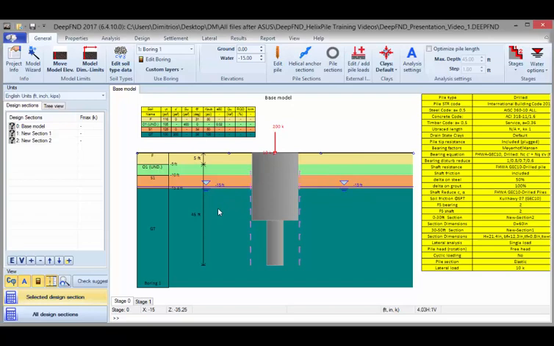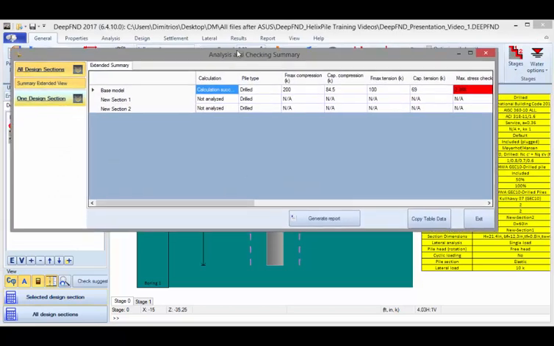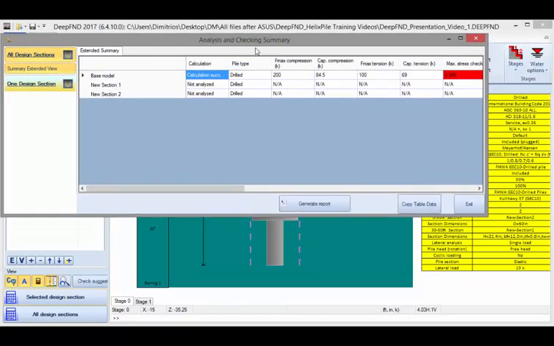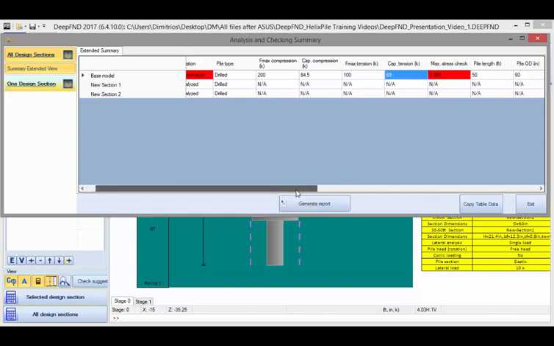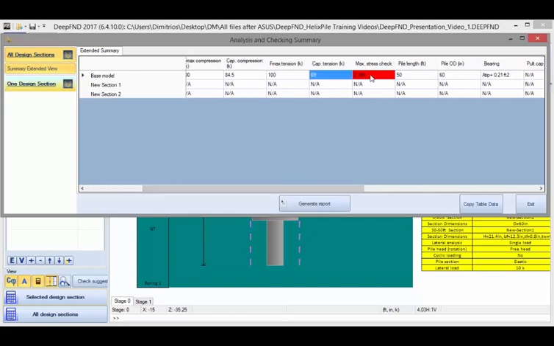The analysis will take some seconds. So now the analysis finished. As soon as the analysis finishes, this analysis and checking summary table appears. And here we can review the different properties for all these items for the different design sections. We are now currently interested in the base model, which is the one that I modified and analyzed. So here we can see the maximum compression load and the compression capacity of this specific pile, the maximum tension load and the tensional capacity, which leads us to this maximum stress check, which is above 1.